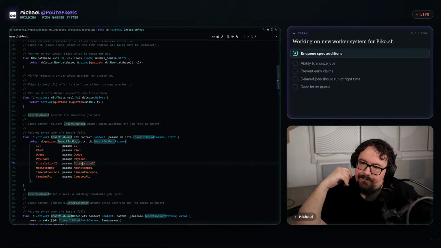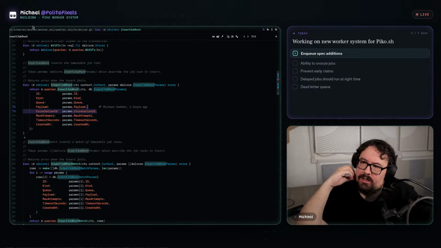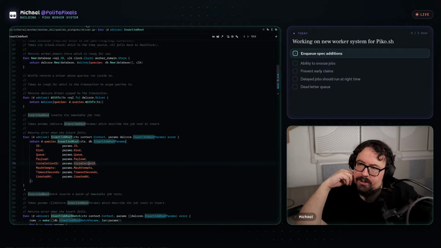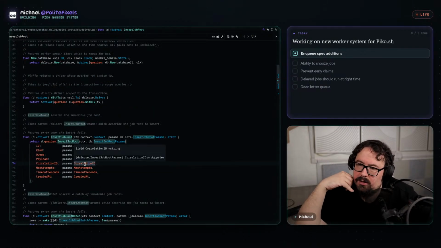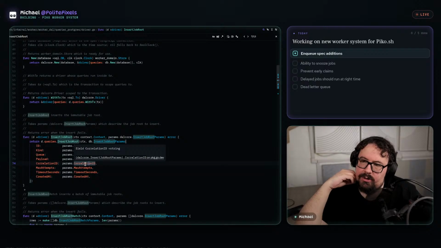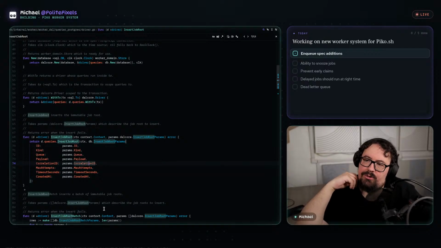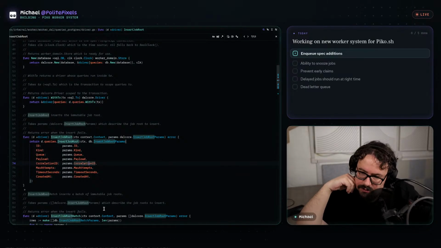So we'll have to add this to the queries as well, but this is what we're going to use to allow someone to be able to keep track of the trace across the code base.